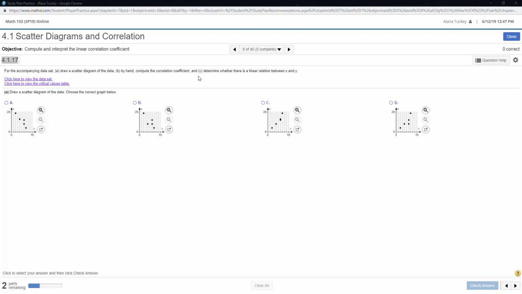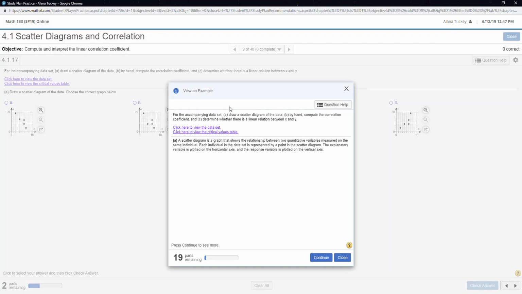Hello, Math 133 students. I received a question about how to do this problem, which is 4.1.17 in the MyStatLab. I have to tell you that I've changed this problem a bit, so it'll probably say 4.1 and then have a whole bunch of numbers afterwards because I cut out some of the later parts of this particular problem. Okay, so let me click on View an Example.